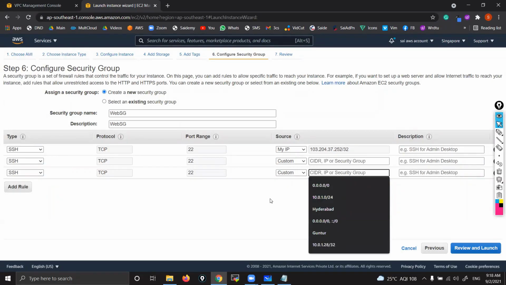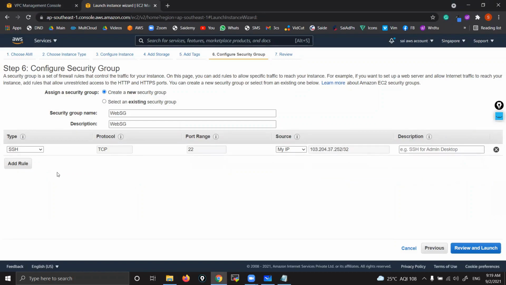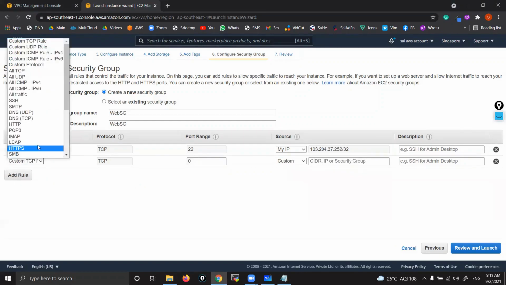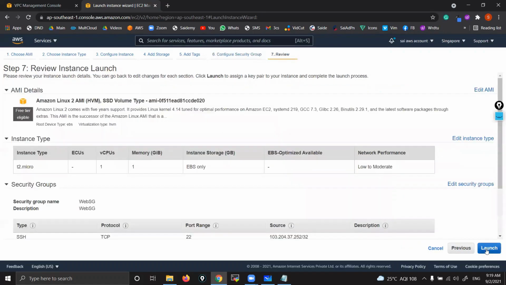So assume that 3 administrators are there in my company. They want to go inside the web server to work. I give their IP addresses here. 10 dot, or whatever, 1 or 3 something like that. We can do it. Now HTTP to all. Okay. That's it. Review and launch. Launch.